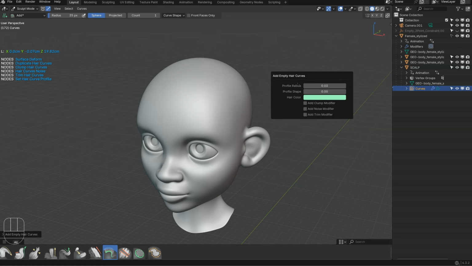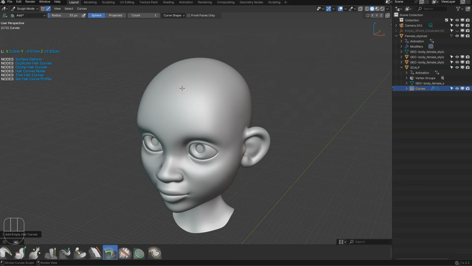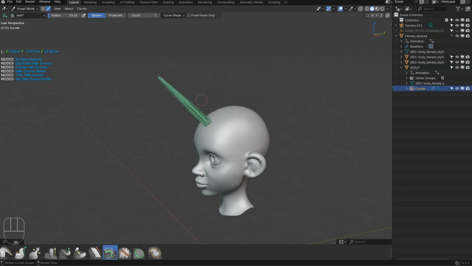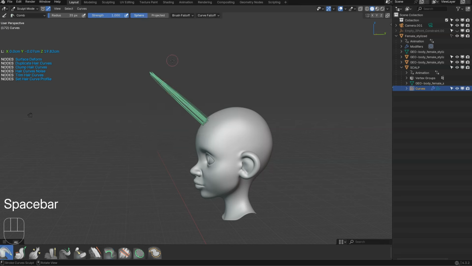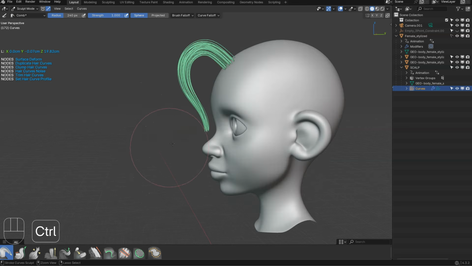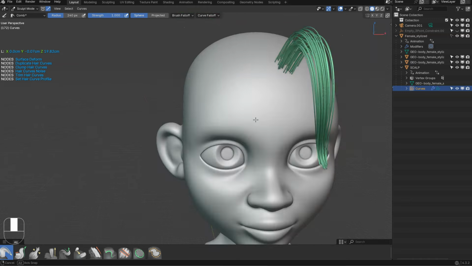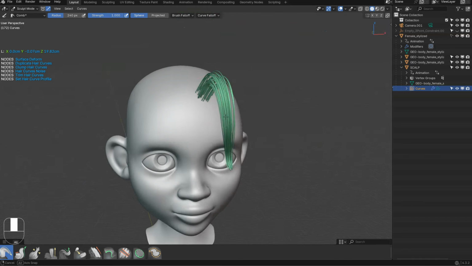On this one, I don't have the density mask. I can directly click, and as you can see, I have long hair now. I can go in the comb brush, and I can edit my long hair. So let's make something like that. Okay, so this is nice.